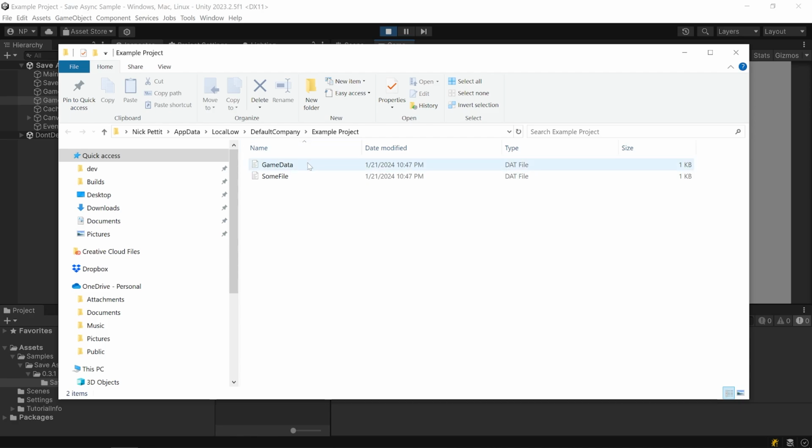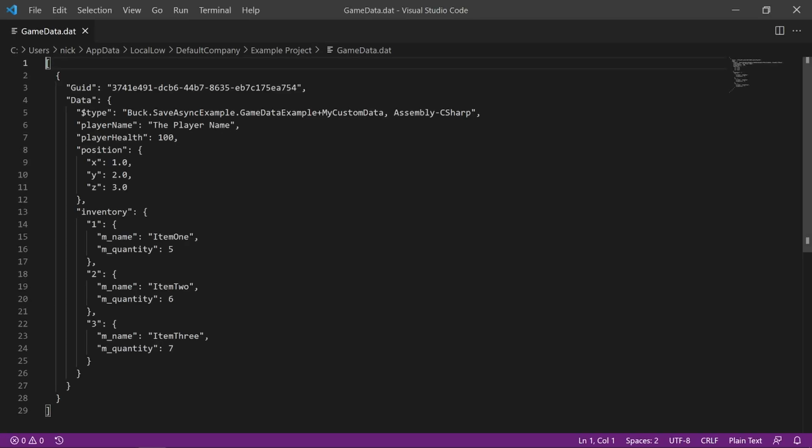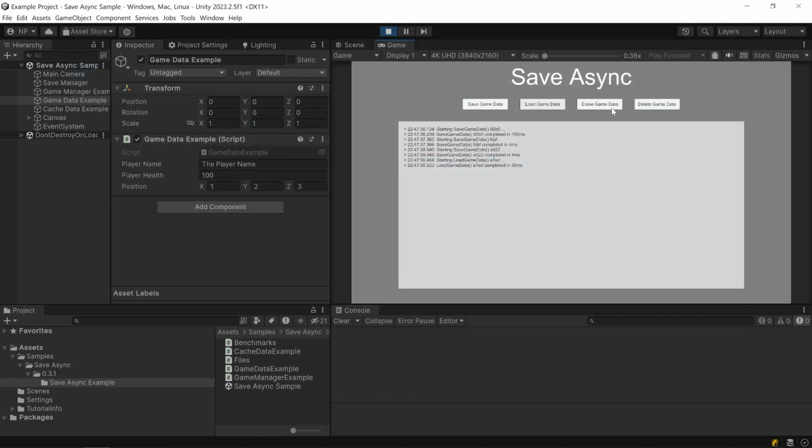And when I open the game data file, we can see that the contents are stored in an unencrypted JSON format that we can read. It includes some of the serialized fields that we saw in the inspector, along with some other test data that's not shown in the inspector, meant to represent things like player inventory that might change at runtime. There's also buttons here to erase the contents of the files while still leaving them on disk, or delete the files entirely, but I won't click those for now.